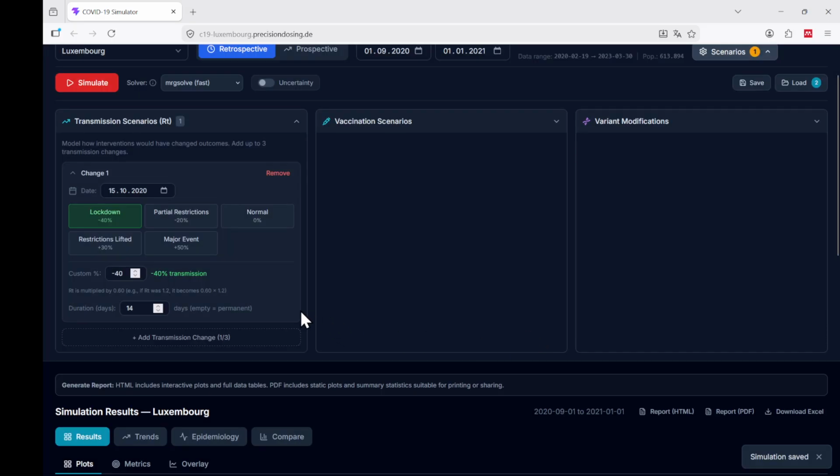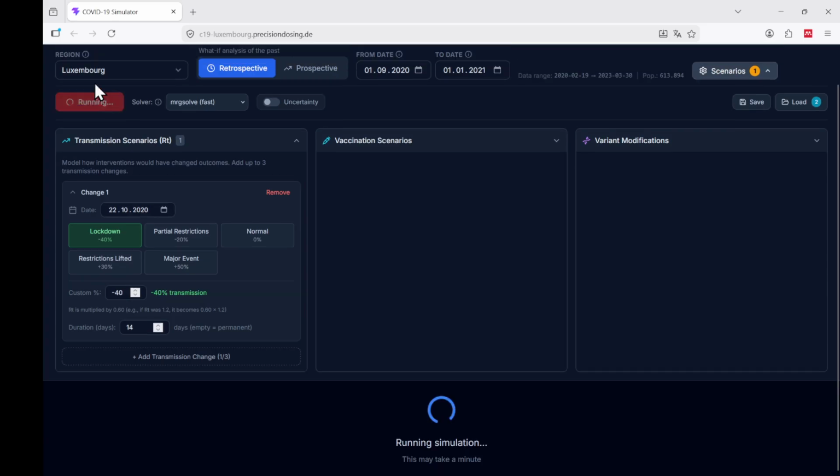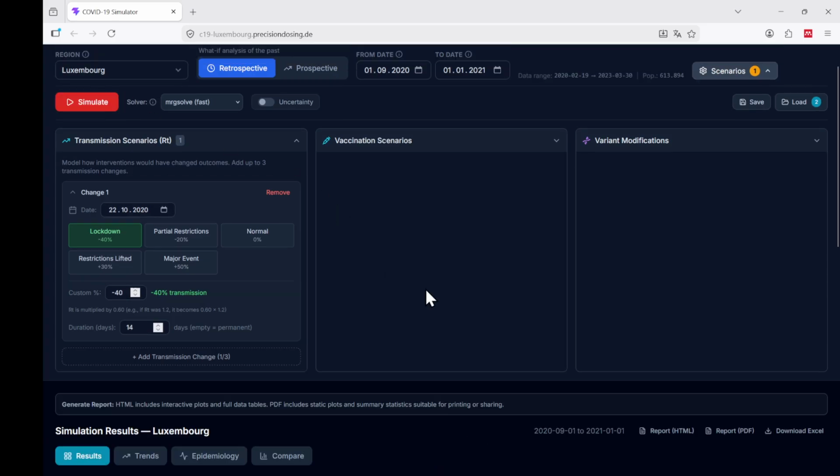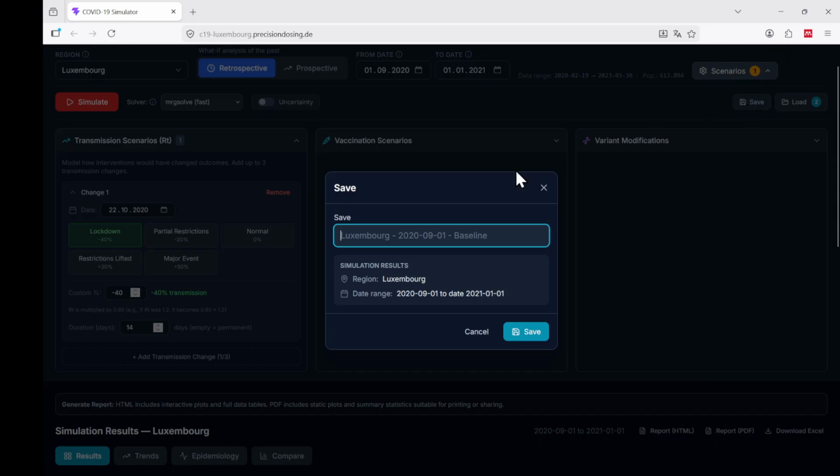To create the third scenario, the type of measure remains lockdown minus 40%, while the start date of the measure is shifted by 7 days to 22nd of October 2020. The duration of the lockdown remains at 14 days. All other settings remain the same. After clicking Simulate, the results are displayed and then saved under the name Lockdown plus 7 days.